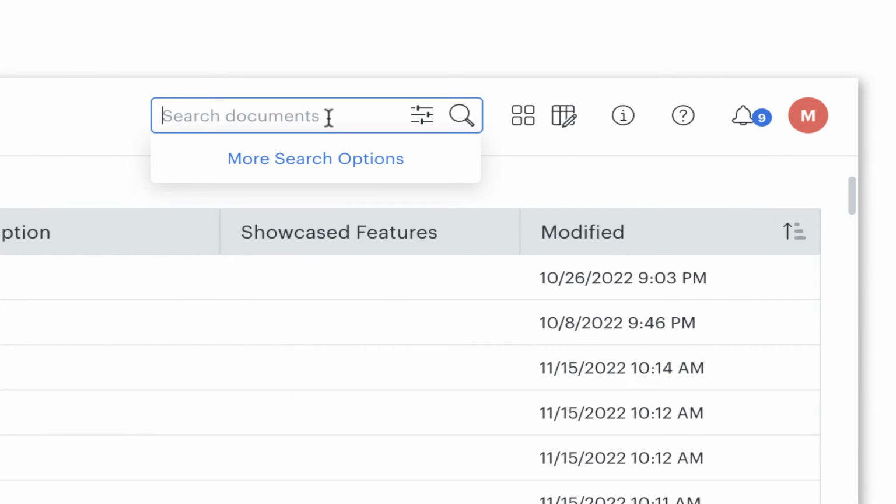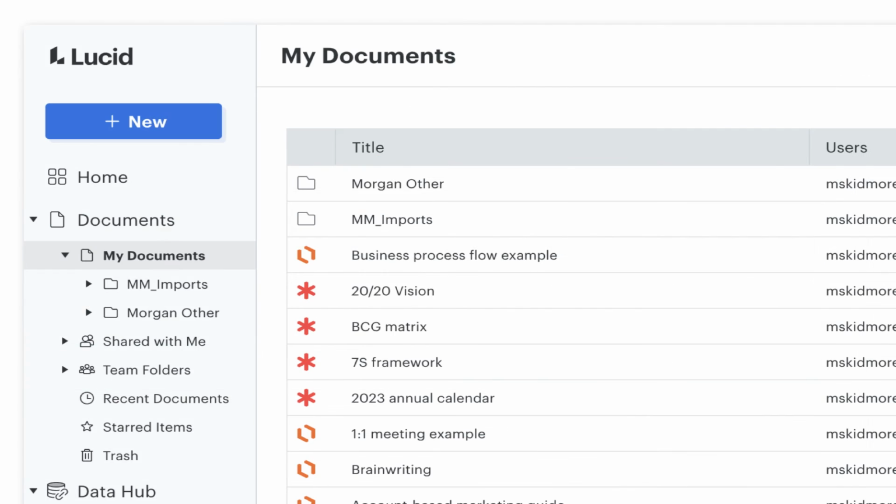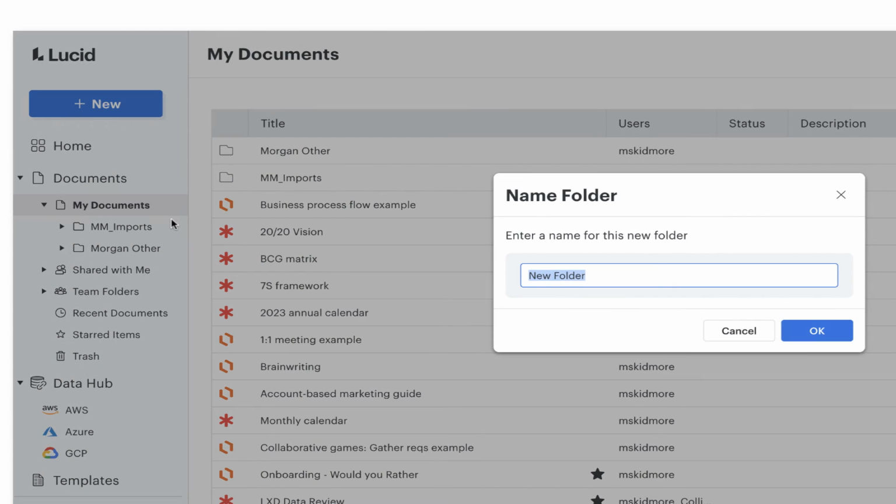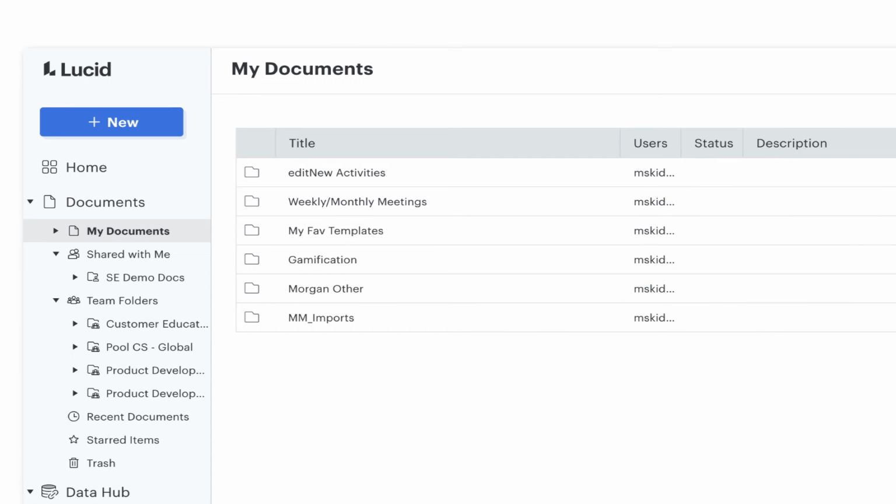But even then, sometimes I don't remember what the document was called, so I waste time searching and opening documents I don't need. Does this sound familiar? Instead, I'll create folders to bucket my documents and boards by topic to make them easier to find. I do this by right-clicking on my documents and selecting New Folder. And a few minutes later, voila!